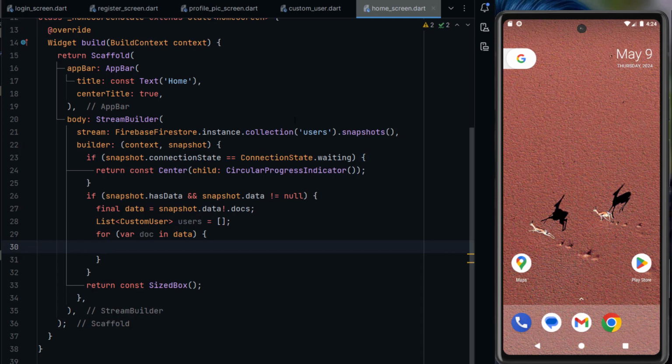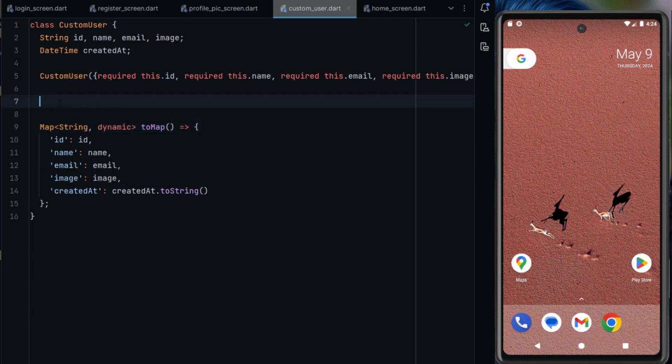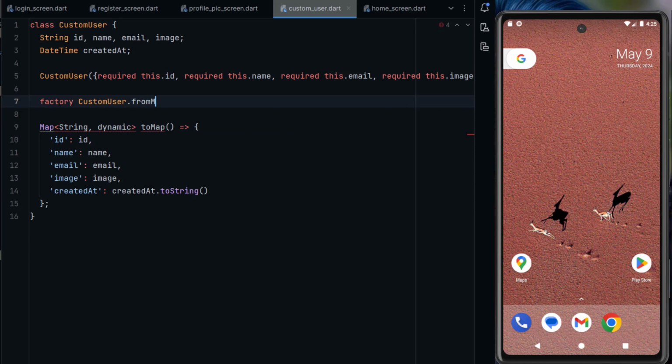For this purpose, I will create factory constructor in my model class. Here inside model class, I will use factory constructor. I will pass my map data into this constructor, and this factory constructor will return custom user object. For this purpose, I will use factory keyword, CustomUser.fromMap. I will pass map into this constructor, and it will return custom user.